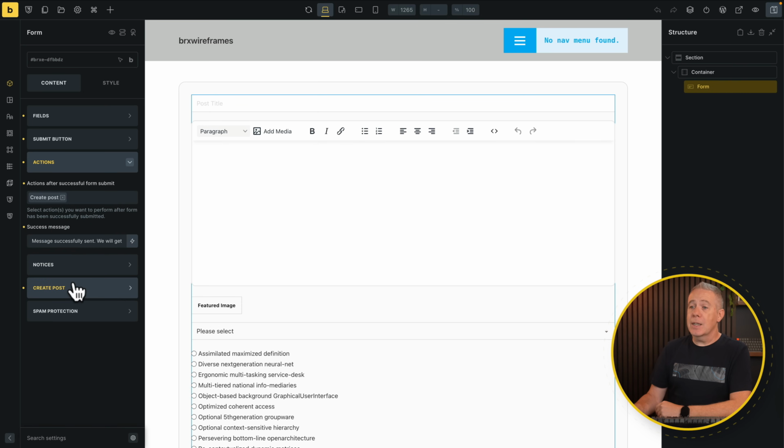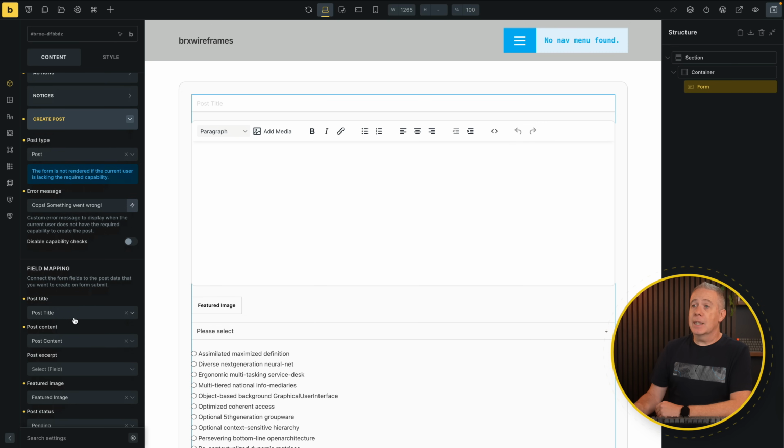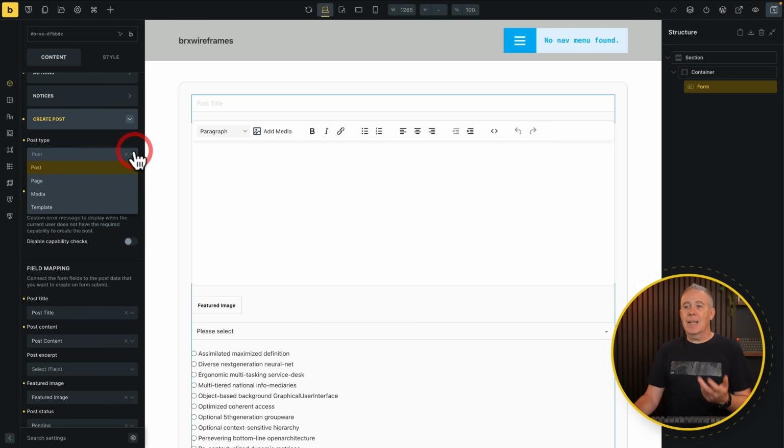So the create post, that opens up a new option. As you can see, the first thing we've got is the post type. What post type do we want to update? So we can choose native functions inside here, so posts and pages and so on. And if you create custom post types using ACF or Metabox, they'll be listed here as well. Again, we'll take a look at this in its own video. Then you've got your error message and so on.